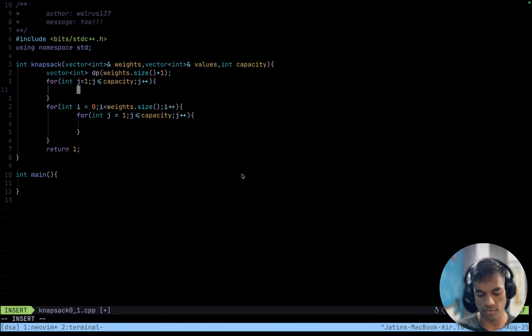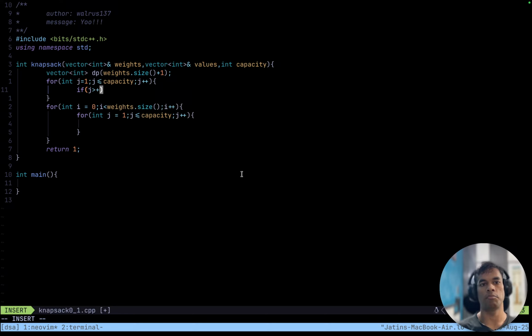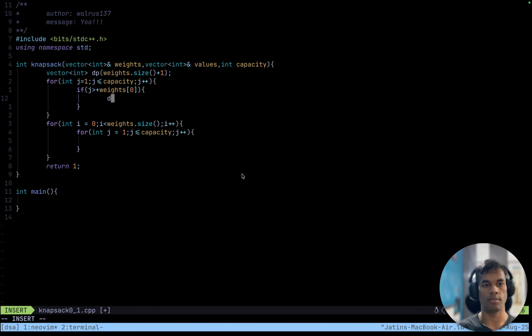So if j is greater than or equal to the weights 0, the weight of the first item, then the value here changes. The dp of j for the jth weight would be value of this thing, and the value is values 0, the first value. Now we have our data initialized, which is cool.